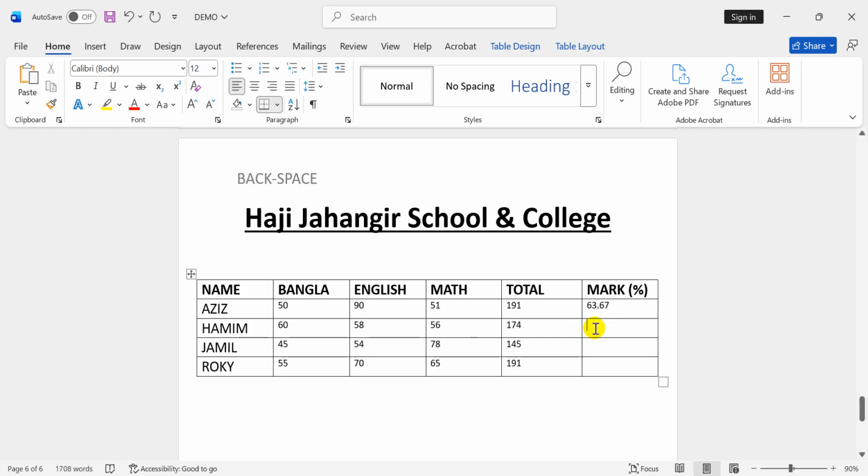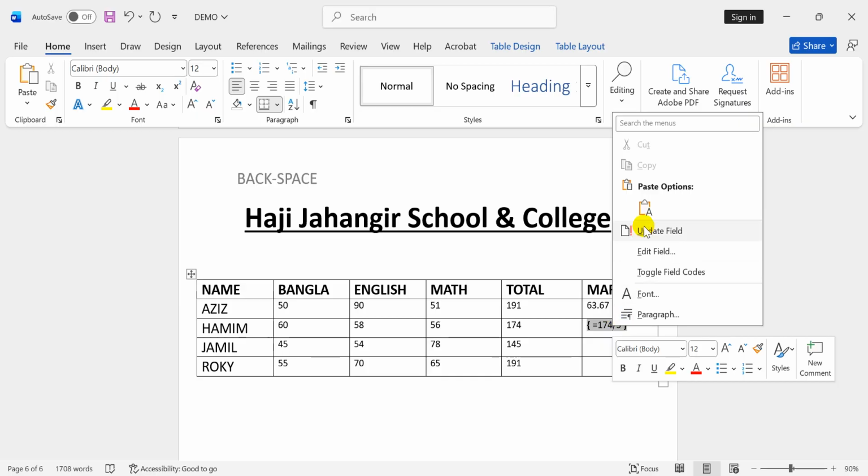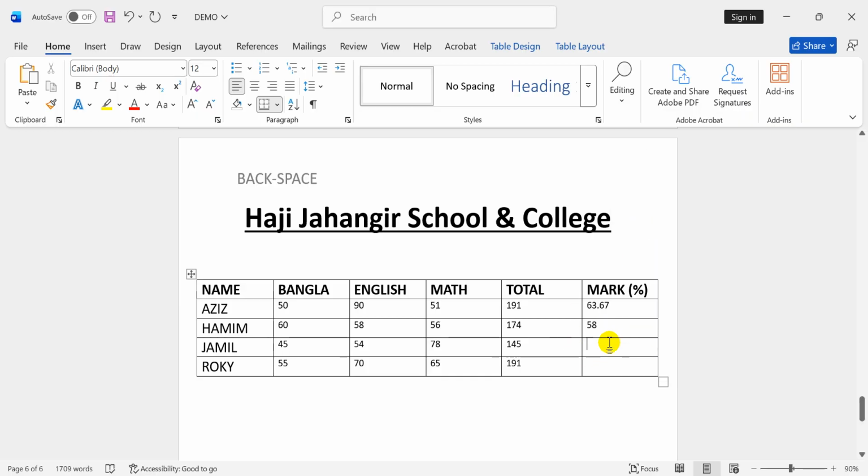Now we can make all the cells easily with this process. Now I go to another cell, press Ctrl F9 again, and add the is equal to sign, then type your total number, 174, for Hamim's score, then type slash and type the number of subjects, then right button and update the field. We can see here the percentage is 58. I hope you understand this process.